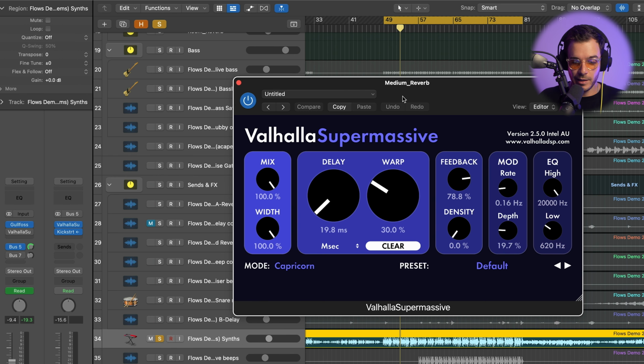On the synths, I'm adding a more obvious reverb. So I just dialed this in myself. These are the default settings. We've got 90.8 milliseconds, 30% on the warp, lots of feedback, hardly any density, mix all the way up. And I'm using this as a regular medium length reverb, medium length being 1 to 2 seconds long.